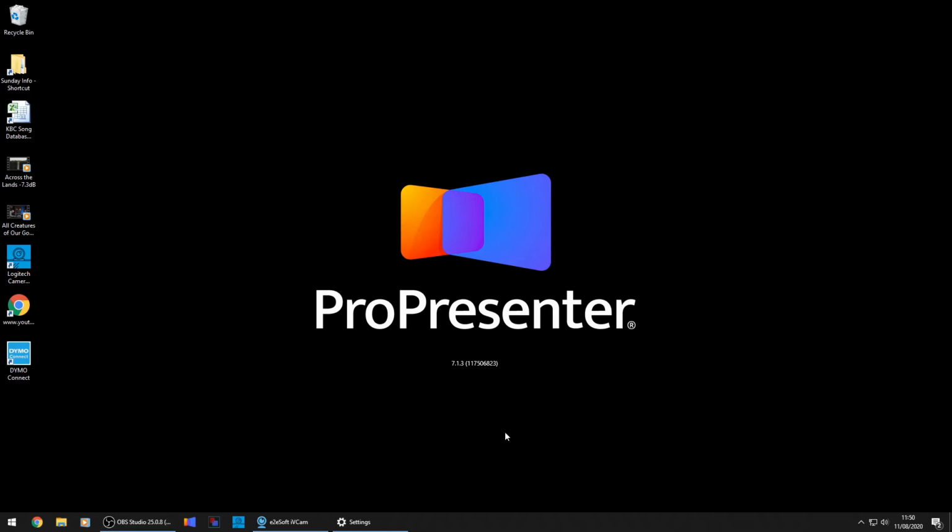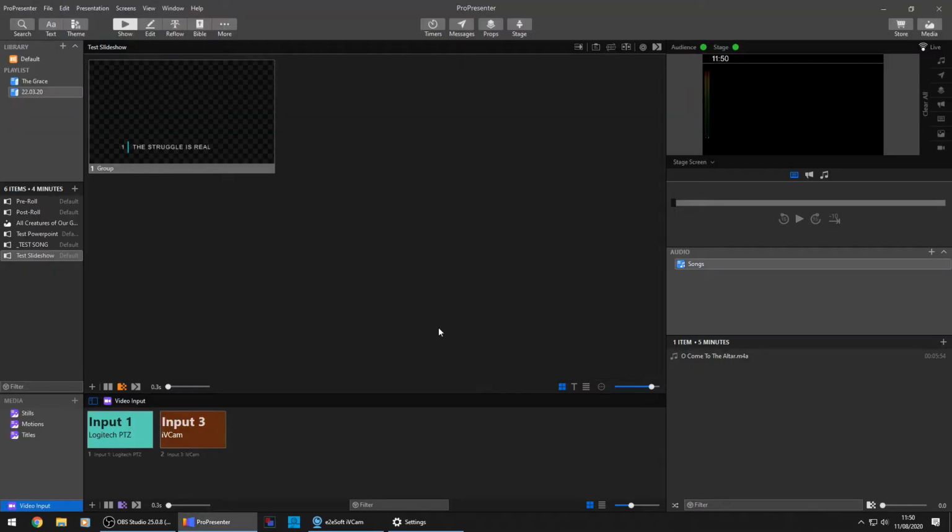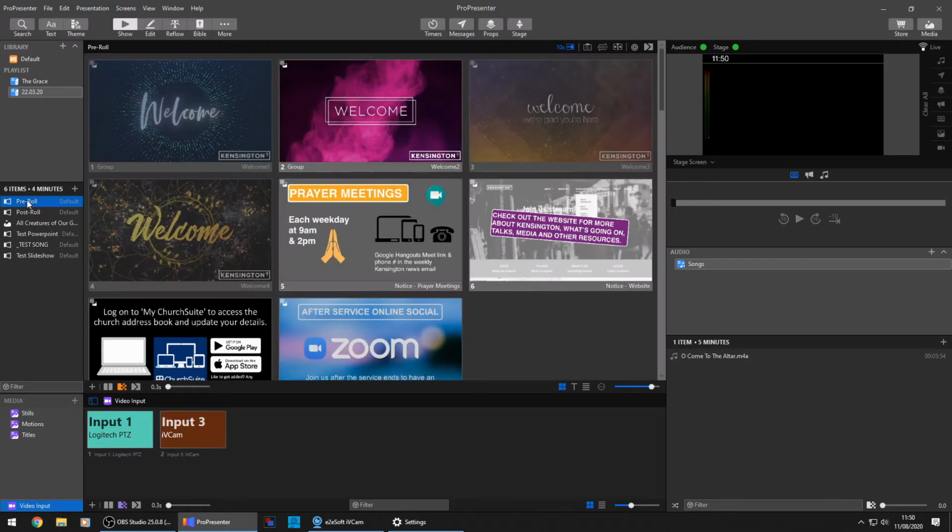So as ProPresenter opens up, we have a new version 7. If you're used to version 6, the layout is quite different, so I just wanted to take you through how it looks now and how to use it on a Sunday morning service. Okay, so let's start from top left and work our way down and across to the bottom right.